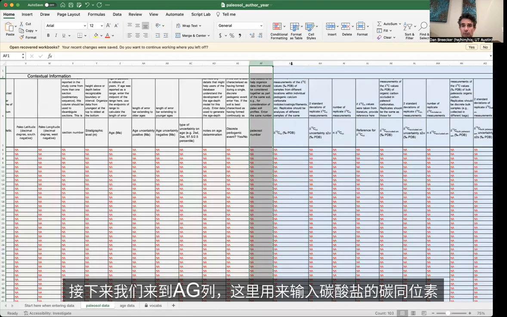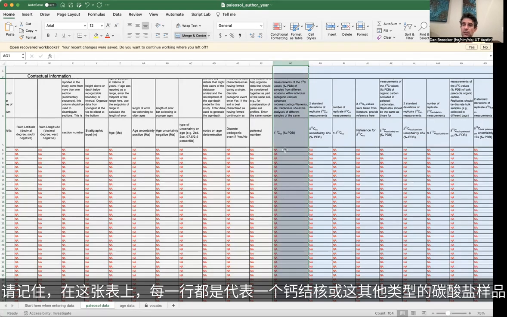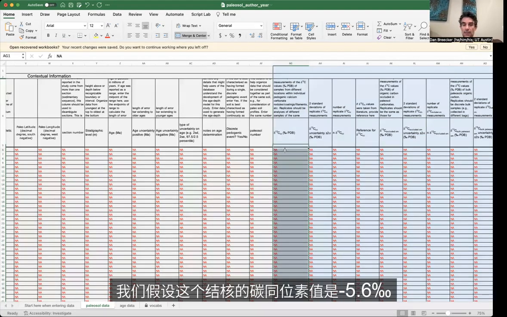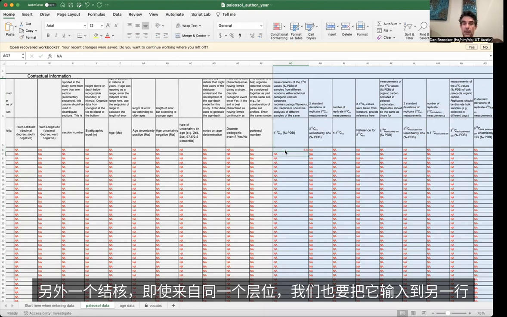Okay, and then I'm going to move over to column AG, where there are delta C13 values of paleosol carbonates that can be entered here. And remember, on this sheet, each row is going to be one nodule or whatever type of carbonate is being analyzed. And so I might say, okay, well, one nodule had a delta C13 value of negative 5.6 per mil. Another nodule, even if it's from the same stratigraphic level, I need to enter it onto a different row because the replicates are by nodule here.